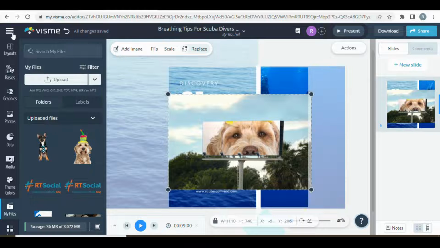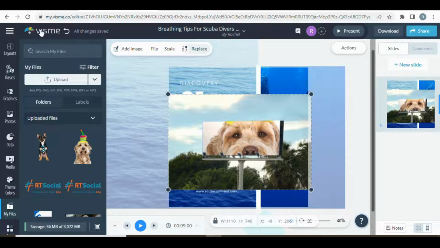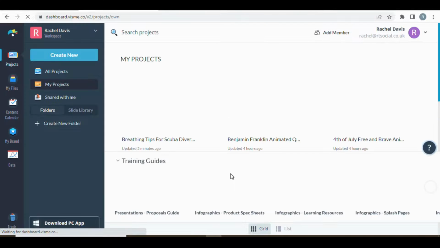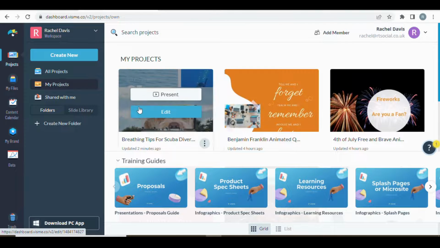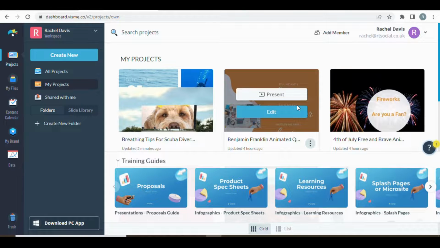So there are lots of other things that you can do on Visme as well. So let's just go back to the home screen. So it gives me all of the projects that I have created. So I've been having a bit of a play around with Visme, just trying to see what it does, really, just to compare it to Canva, and seeing how easy it is to use for other people.